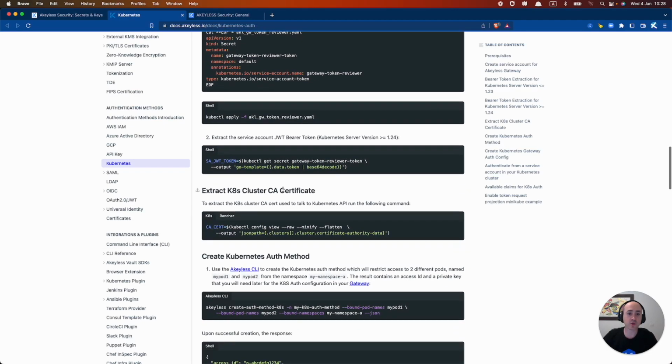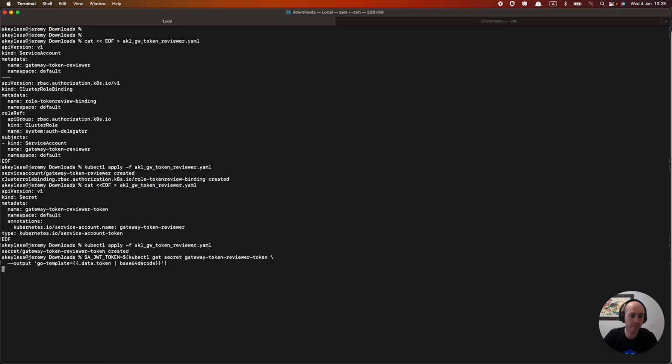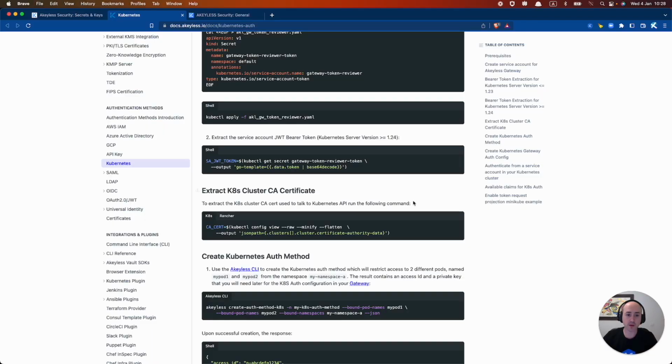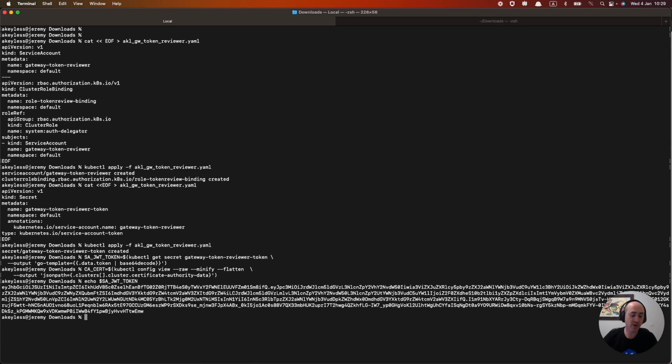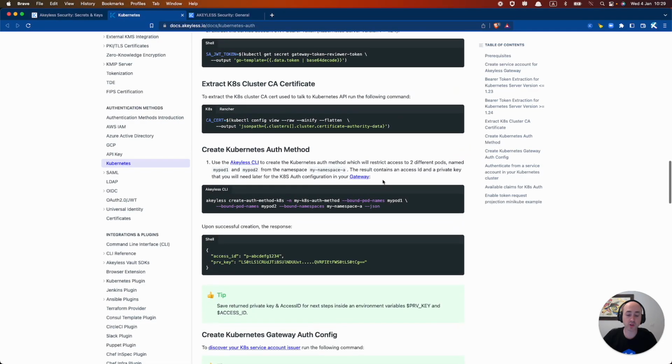And the next thing we're going to do is get the JWT token and the Kubernetes cluster CA certificate and save those as environment variables. So let's go ahead and grab that one there. Great. And I'm going to grab the certificate here. Great. And to just check one of them, you can do echo SA JWT token, for example. And there you see the token. So we know that it saves those two variables for later, which we're going to use in a command coming up.